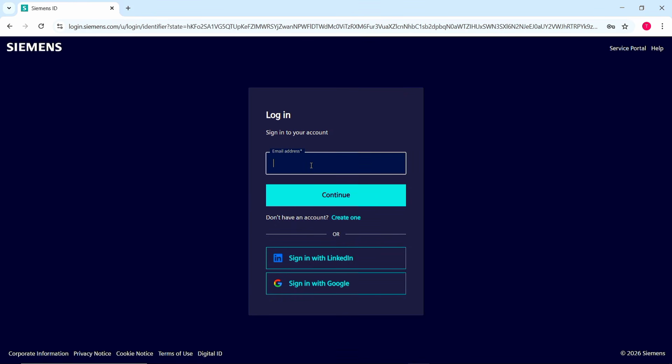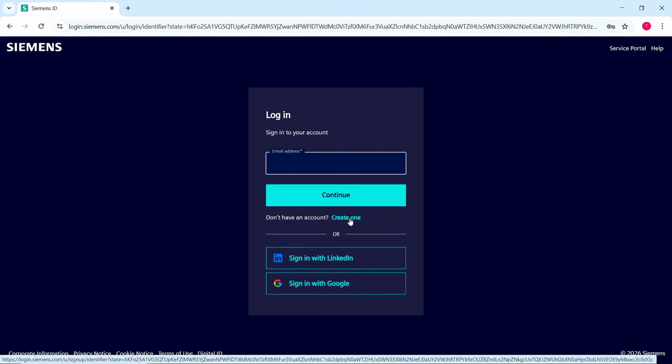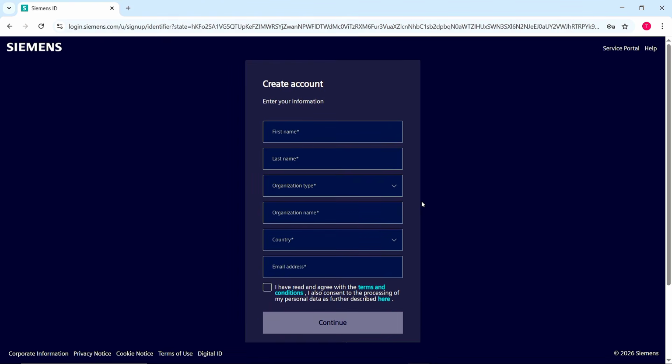If you have a Siemens account, just type your email and then simply click Continue. If you don't have one, just click on Create One. Here you have to enter your information. Type here your first name. Then type your last name. Choose here organization type.